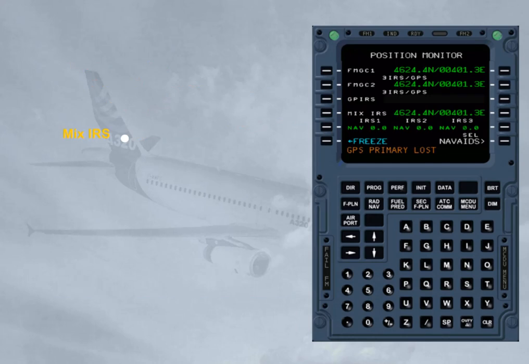If the radio or GPS position is lost, the bias is memorized and added to the mix IRS position to compute the FM position. Note, at takeoff, the FM position is updated to the runway threshold position memorized in the database.